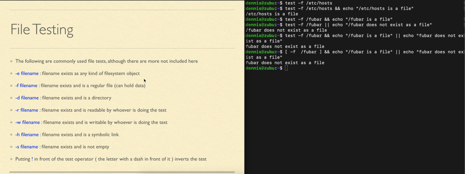If we wanted to test for the falsehood of it, we could put the exclamation mark in front of the operator, and it inverts the test result. If it was going to be true, now it's false. If it was going to be false, now it's true.